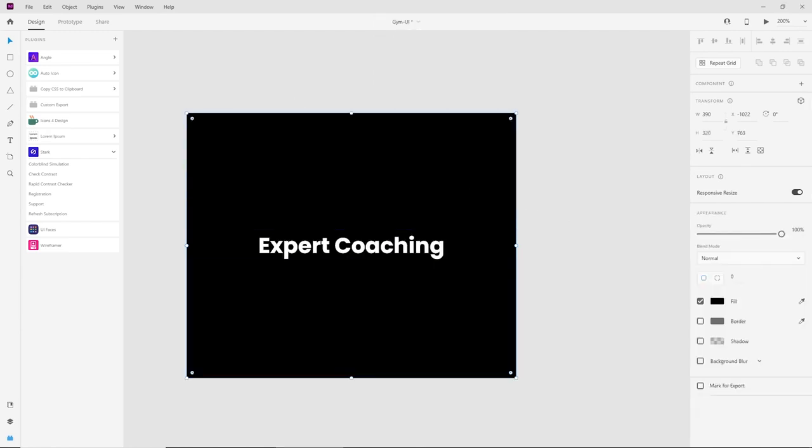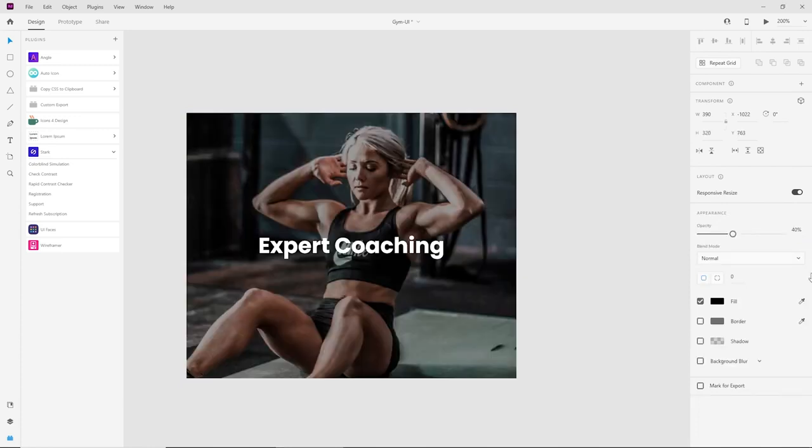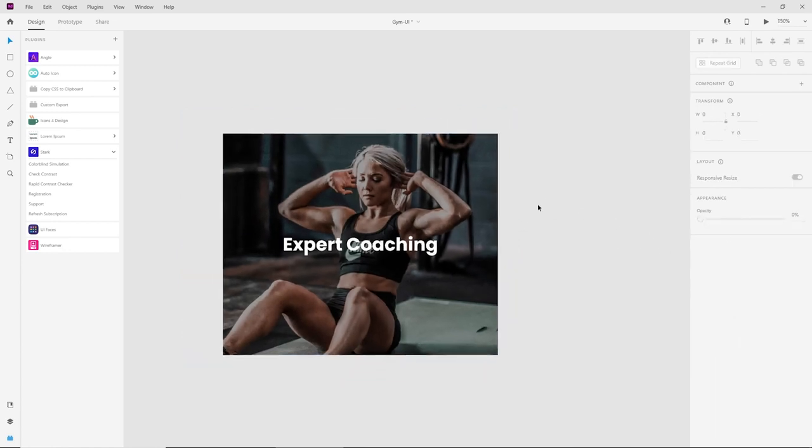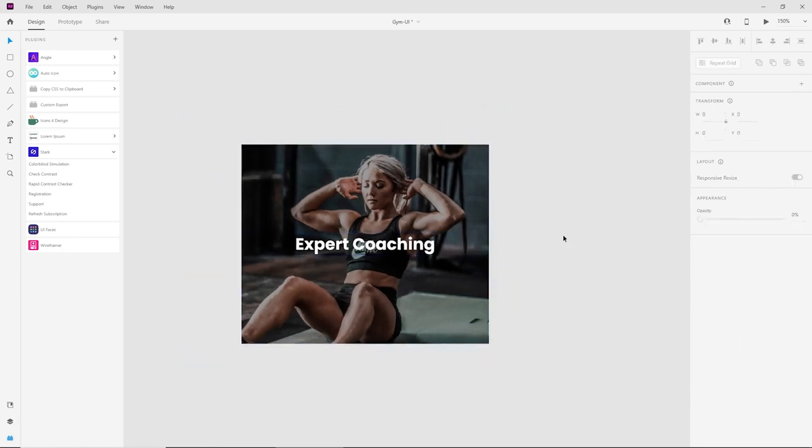Now let's change the opacity a little bit. Maybe this could be around 40, and that already looks good to me. So around 40% of opacity on this black color seems to be popping out the text, which I'm happy with.